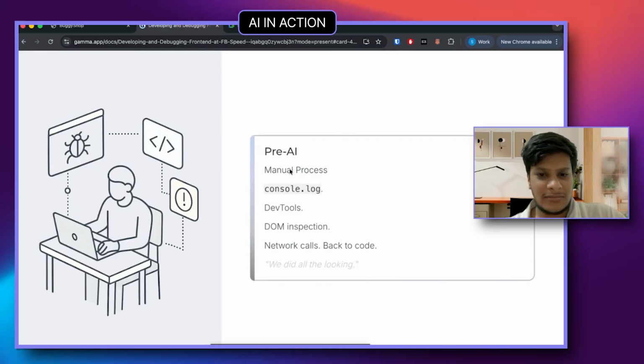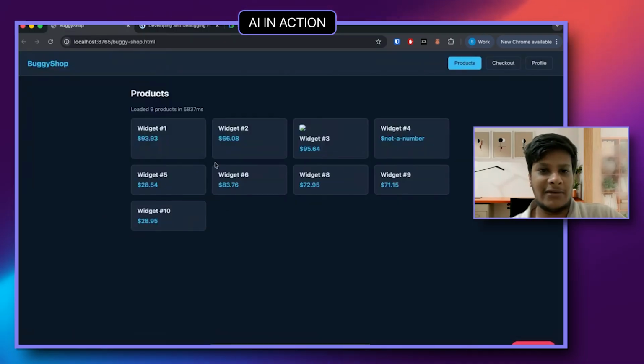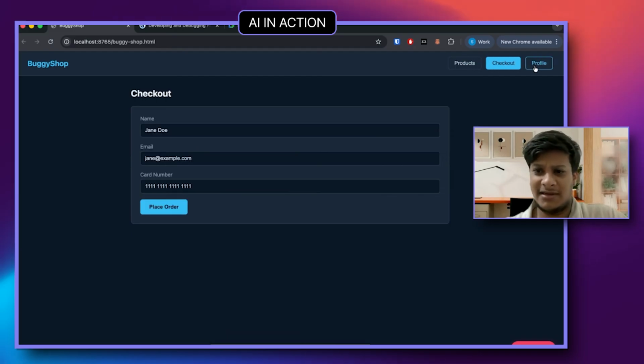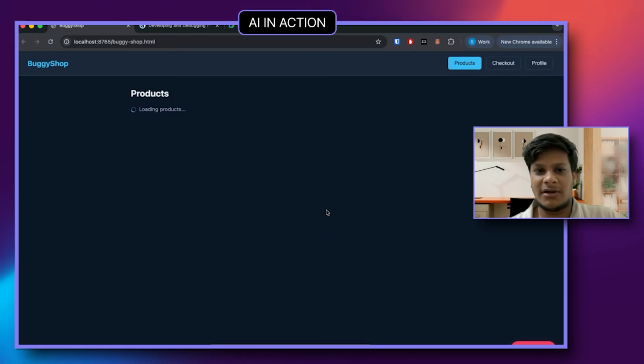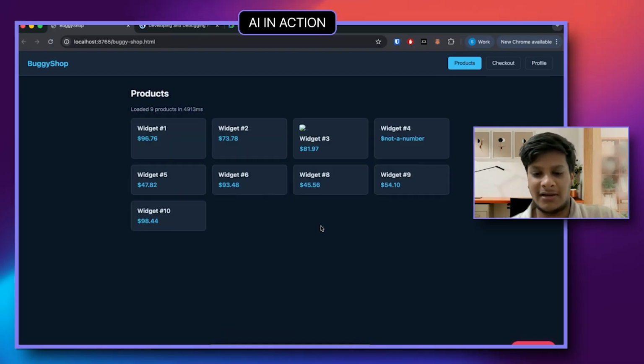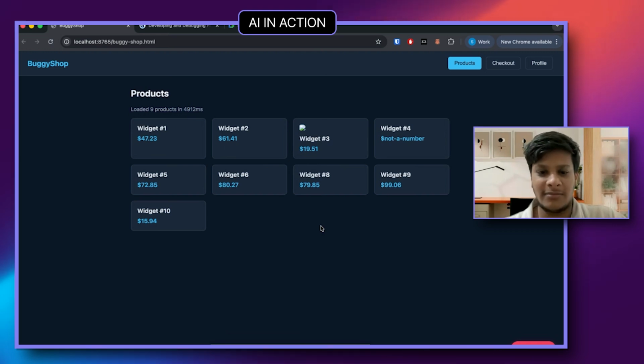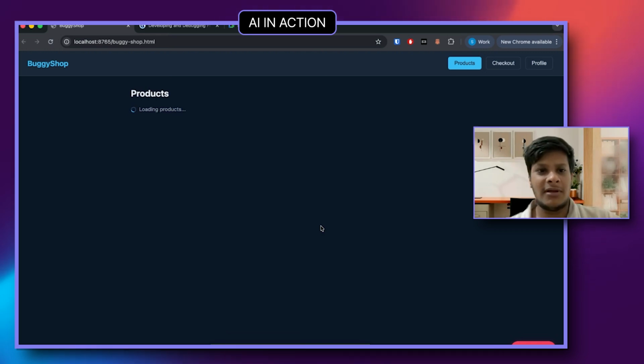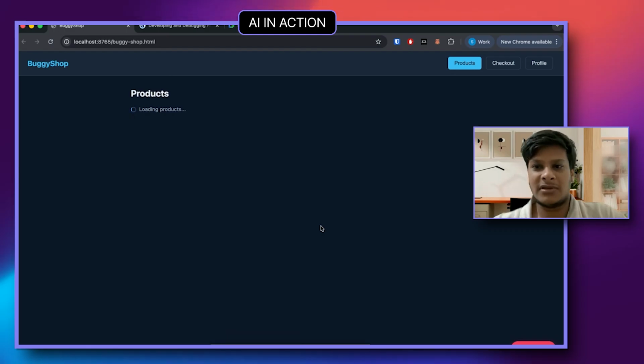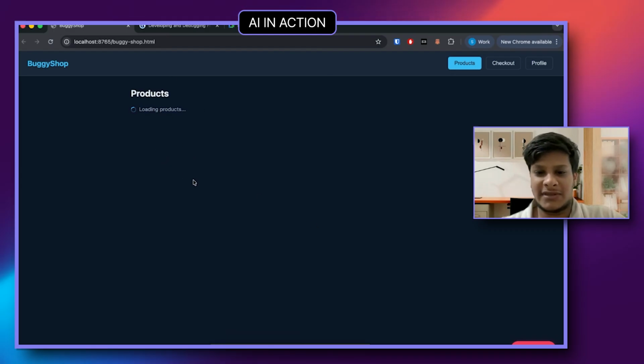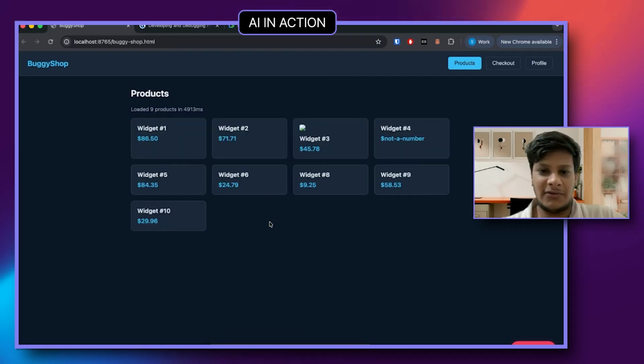Now, I'll come to this slide, but before that, I have an app running. It's called Buggy Shop. This is a small demo application that I have created, and it has three tabs. I have put a lot of bugs in it so that I can demo a few things. I'll go through a few of the bugs. There are a lot in it, but I'll show a few so you guys get the gist. First of all, it's taking a lot of time to show just a few products. So that is not a good UX.